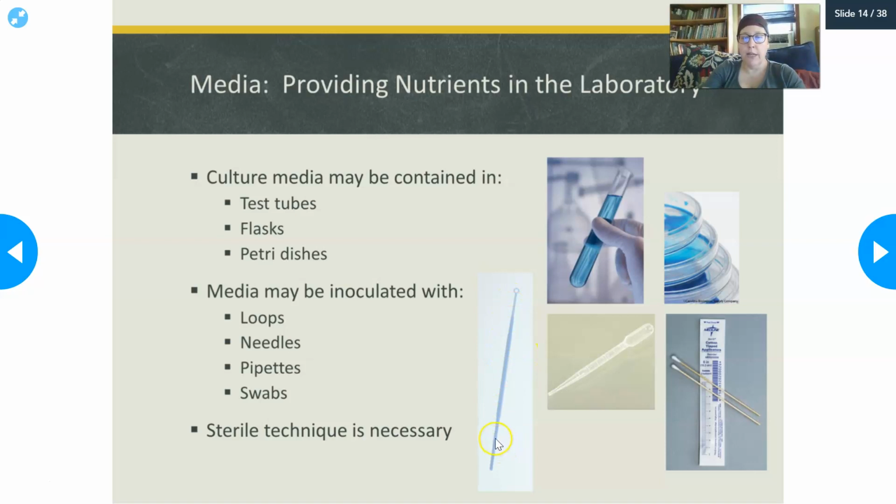The other end is called a needle. So you can do that to stab some cultures into a tube. Pipettes have to be sterile, so they would be in a wrapping where you'd open and they're completely sterile, and then you can use it to get a certain amount of liquid and transfer it.